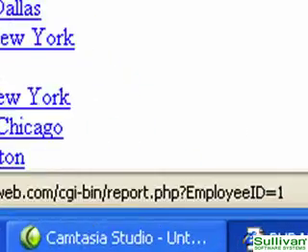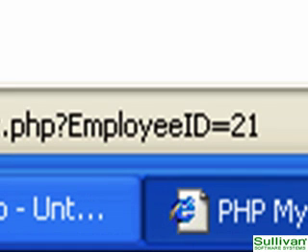Okay. So now let's get to this here. When I put the mouse over here, you'll see down below in the status bar it says employee ID equals 1, and then the next record it'll say employee ID equals 21 down the bottom here in the status bar.